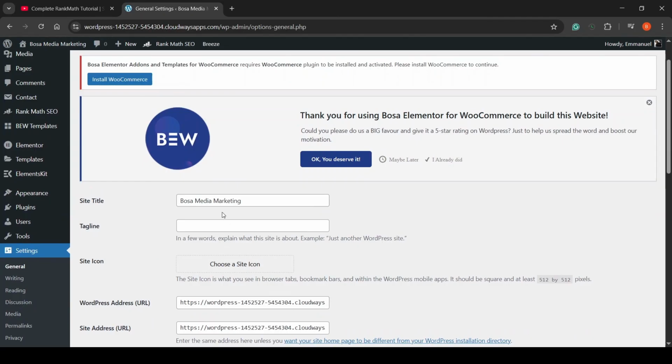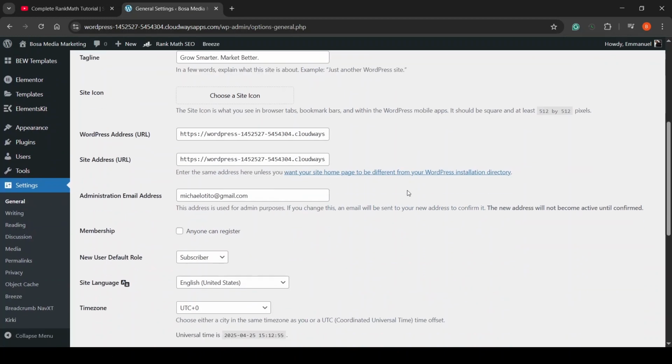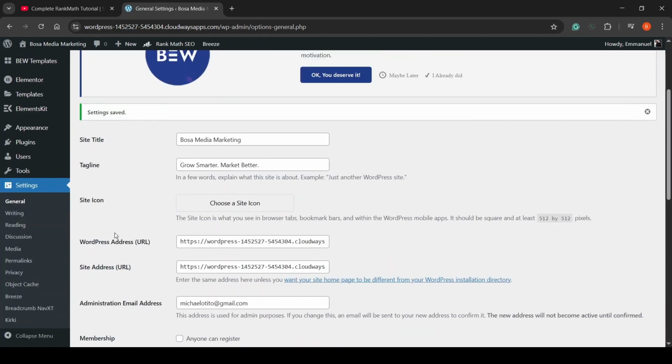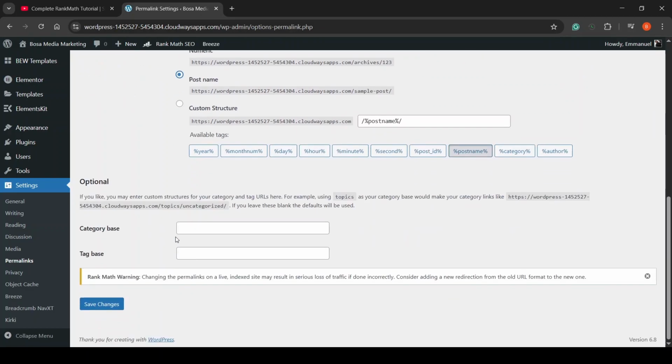Now over here at settings, make sure we have a site tagline. So I'll put mine, grow smarter, make better, and scroll down and click on save changes. Next, let's make adjustment to our permalinks. So under settings, go down to permalinks. By default, permalink is set to day and time, but this is wrong. So we are going to change it to post name for SEO purposes. So scroll down and click on save changes.